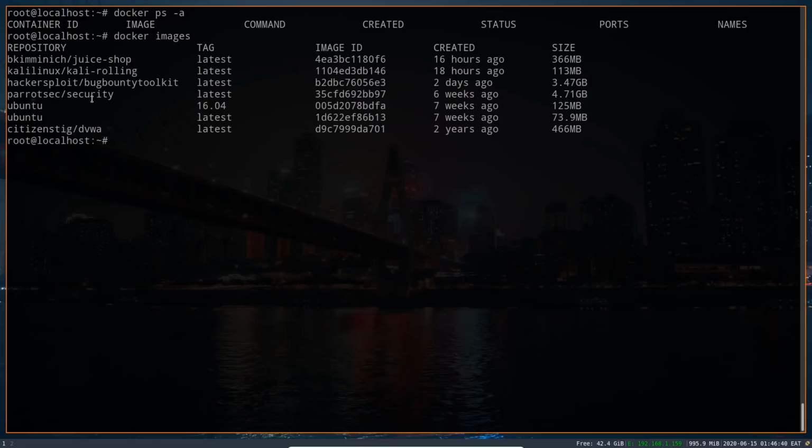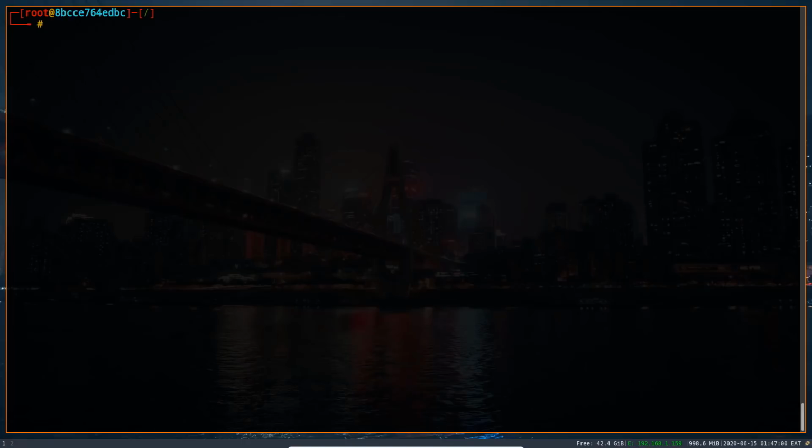ParrotOS. ParrotOS comes with a few tools. As you can see, the size is huge. It's about 4.7 gigs. And again, to run it, we can run the previous command and just remove the Kali ID here and replace it with the ParrotOS image ID. So there we are, we hit enter, and we're now in ParrotOS, and we get the familiar ParrotOS terminal.